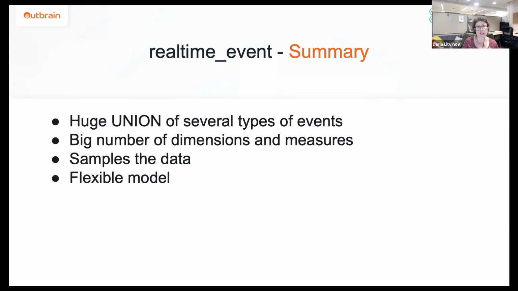Also, the sampling, where we sample the whole traffic and do not sample part of the traffic, is very flexible. We can find a way to use it and add more events. And so it is very useful at Outbrain, and actually, that's it.